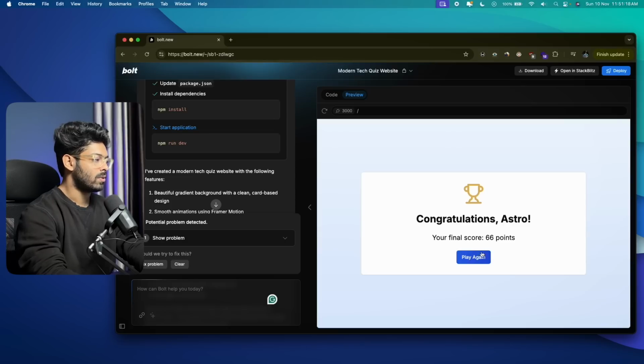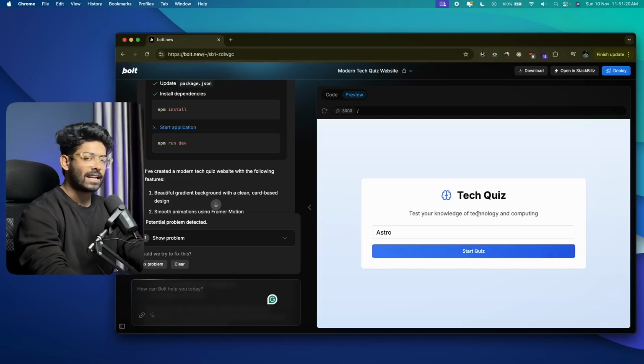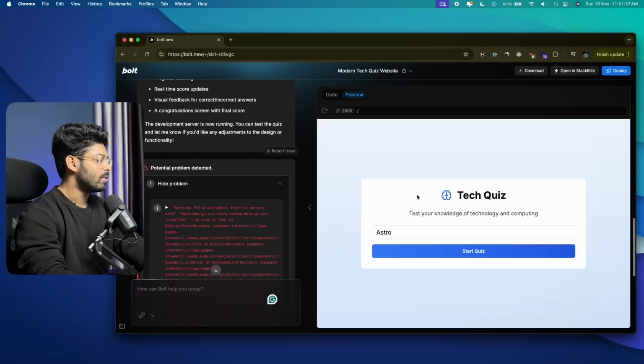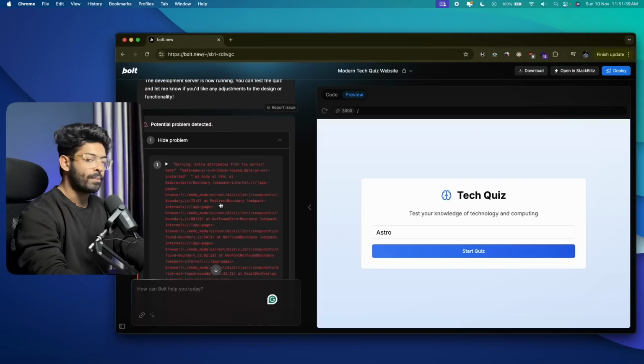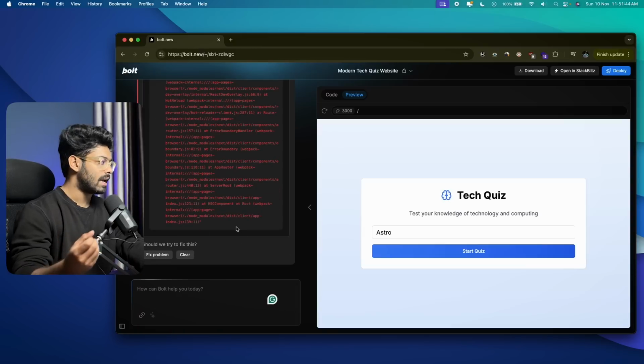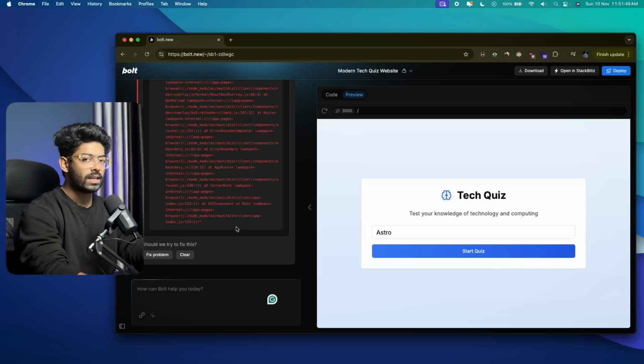Congratulations, and your final score and all those details. Okay, now it actually works the way we want. And one cool thing about Bolt.new is that when you encounter some kind of error, the Bolt system will automatically detect it and show a pop-up that says potential problem detected, and you can click on the fix problem option, and it will be the exact same thing that you see here. So it will copy all the things right here, and clicking the fix problem option will automatically take those errors and give them to the AI and start fixing it by itself. Okay, now that's one cool thing that I found in Bolt. In other cases, you'll have to go ahead and copy the error code and give a manual prompt.